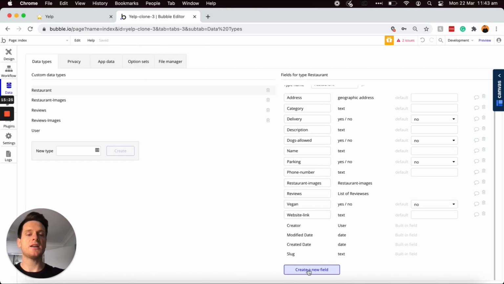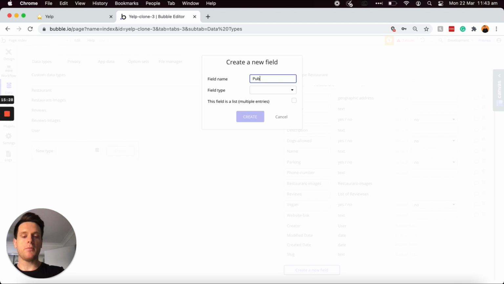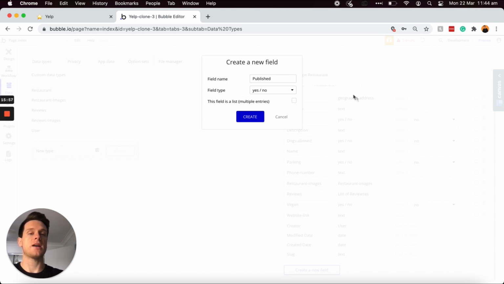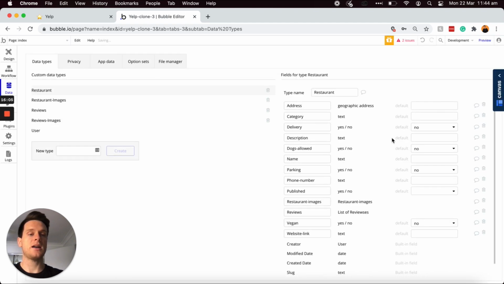And finally, the last field I'll need to add is a published status for a restaurant. So I'll say published, and this will be a yes or no field type. Now, the reason I'm adding a published status is because you'll soon see in a later module in the series that when a restaurant is created on our platform, we won't want it to be immediately published until a restaurant owner has actually updated all of the relevant data fields within that restaurant. So I'll create this, and I'll go ahead and set the default value of this to also be no.